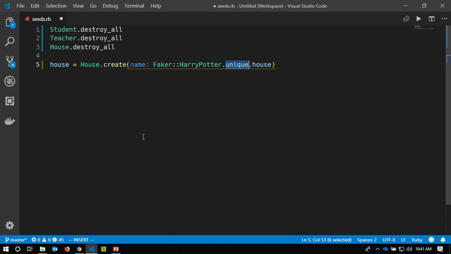We have to be careful though, because there's a limit to the number of houses that Faker knows about for Harry Potter. It knows 8. If I ask for 9 unique houses, it's not going to be able to generate that 9th house, and I'm going to get an error. Yeah, they just put fake ones in there. So it's got the usual 4 and then 4 other ones that I don't know if they come from any actual lore or if they were just made up.